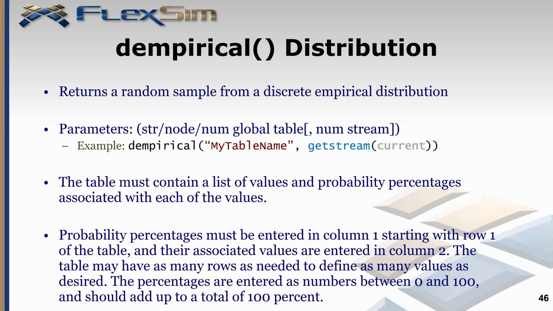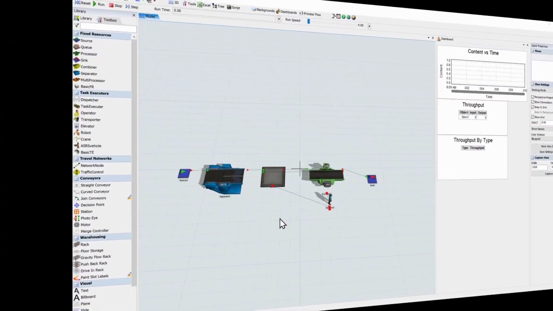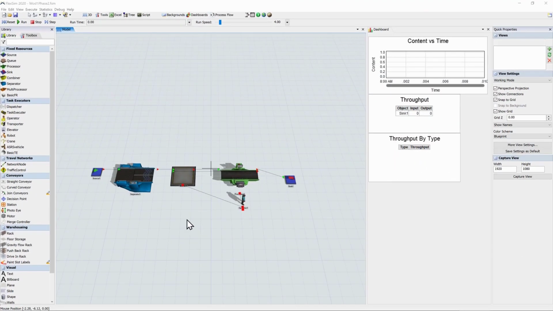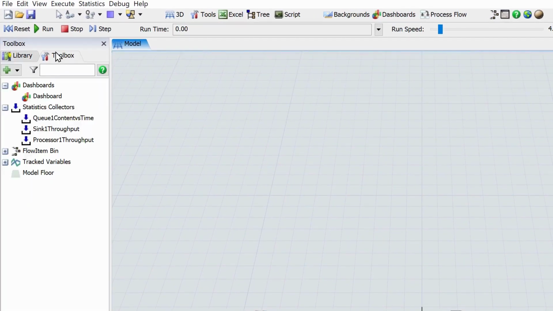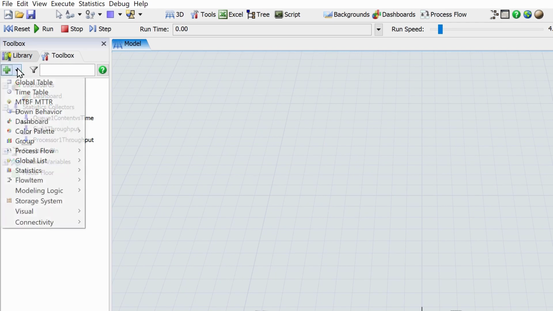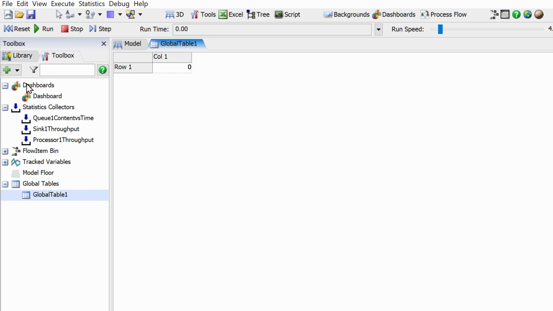Okay, now let me switch over to the actual software and demonstrate some of these concepts we've covered in these last slides. Let me begin by demonstrating how to create a global table in your model. Switch over to the Toolbox tab on the left pane. Click the Add a Tool button. You get a list of tools you can add to your model, and I'll choose Global Table.